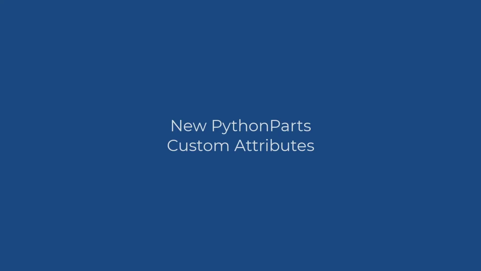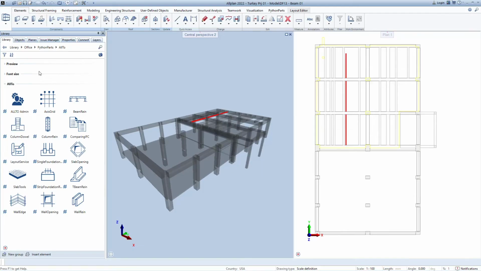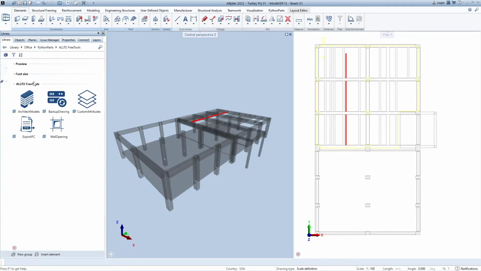The second new PythonParts is Custom Attributes PythonParts. In this version, this PythonParts can help you to add new attributes for the elements in ALLPLAN. This will help you in case you need some attributes which cannot be exported to the IFC files.